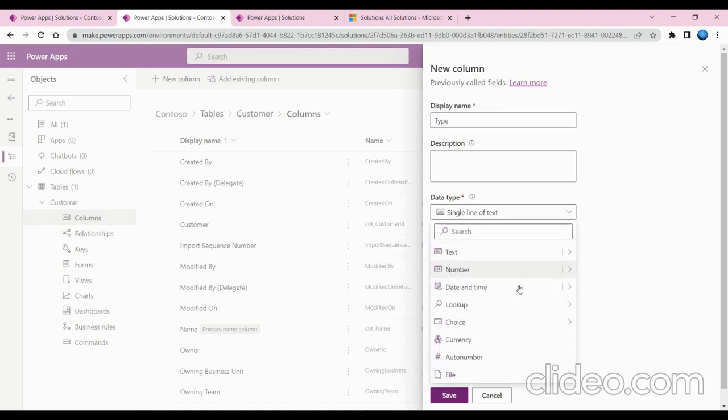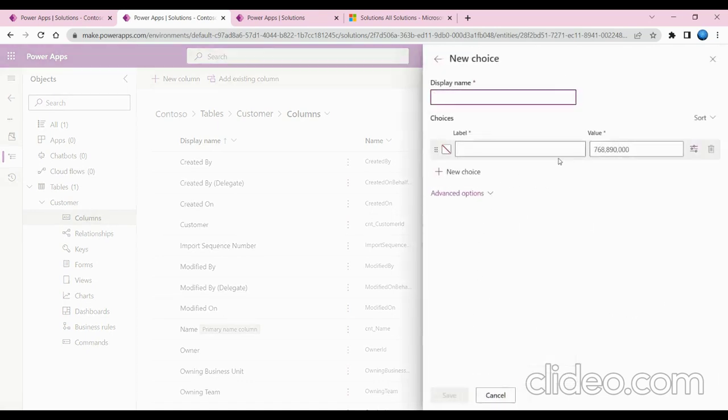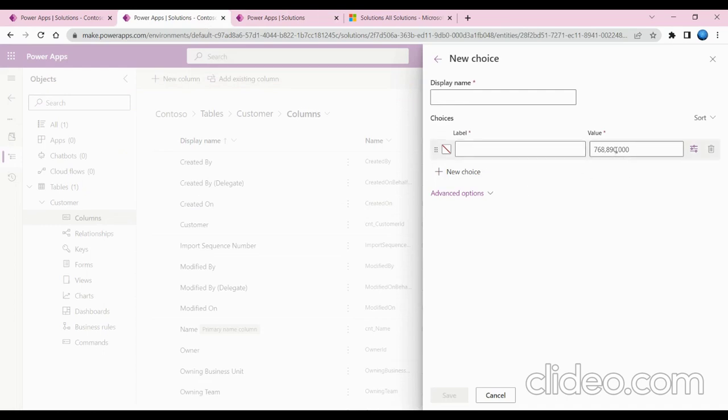Now I'll change into the choices, and here, instead of you creating new choices, you can see this 768990. Let's see how it shows. Yeah, it comes from here, 76889, and then it follows the rest of the other zeros. So this is how the prefix comes from here, right? So this is what I want to show you.